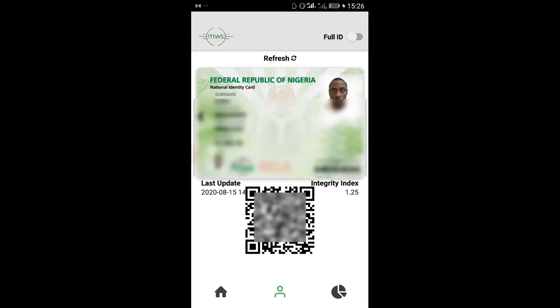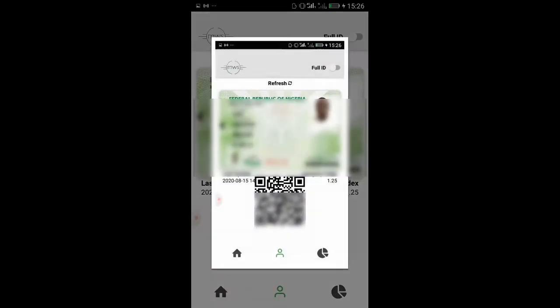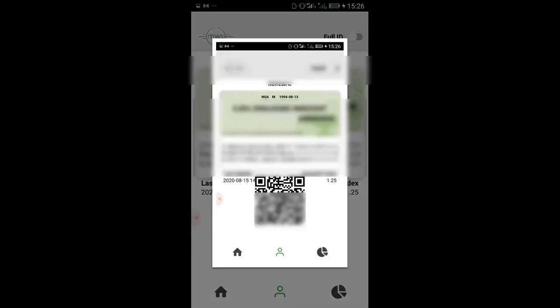So I'm going to make screenshots. You can see this is my own screenshot. Let me strip this so I can screenshot better. I'll make a screenshot, and I'll click on the back. I'll make the screenshot of the back.